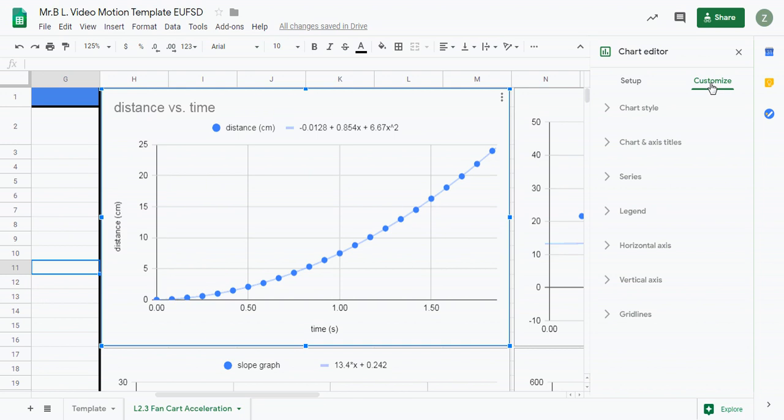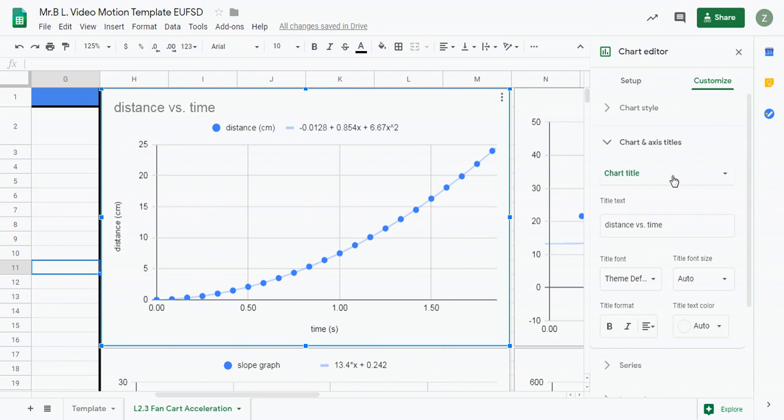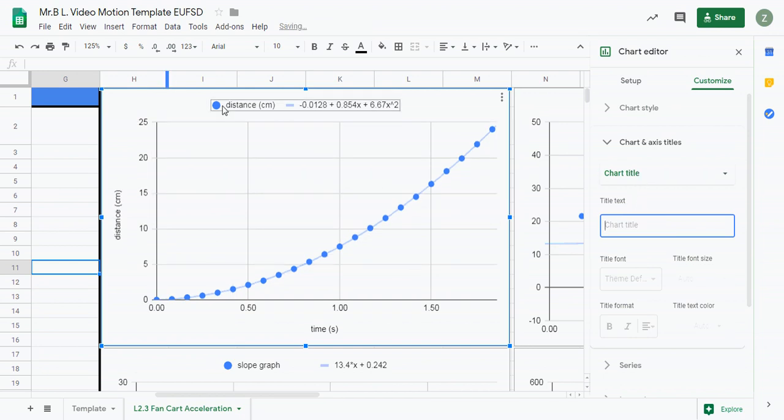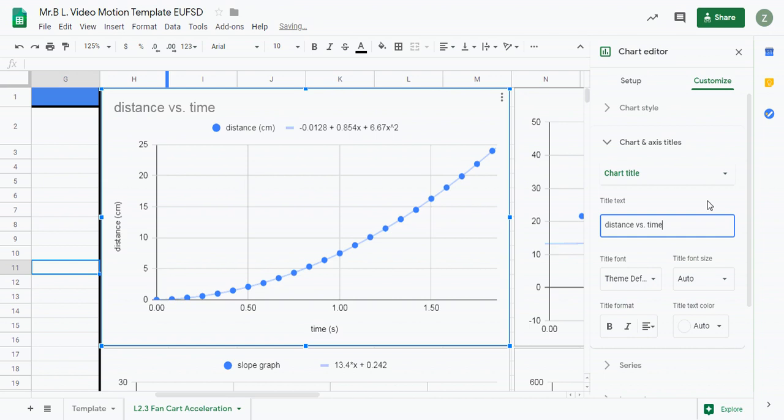So, of course, titles are naturally in the Chart and Axis Titles menu. Chart title. Yours will be blank right now. You'll have something like this. There'll be nothing written up here. So, come in here. Our first graph is actually distance. Distance versus time. Good. Chart title done.